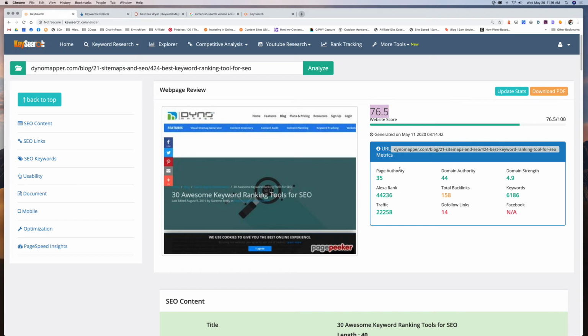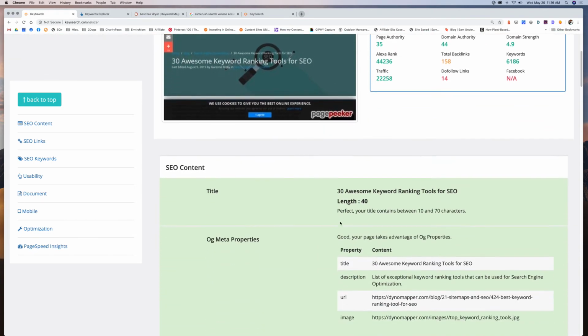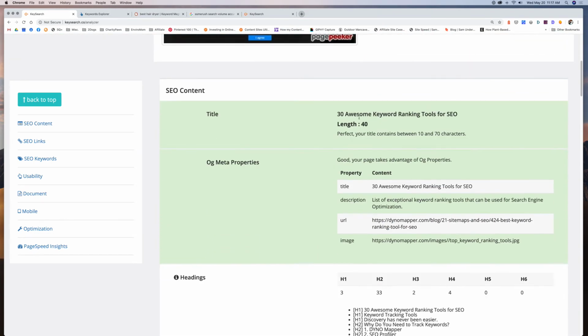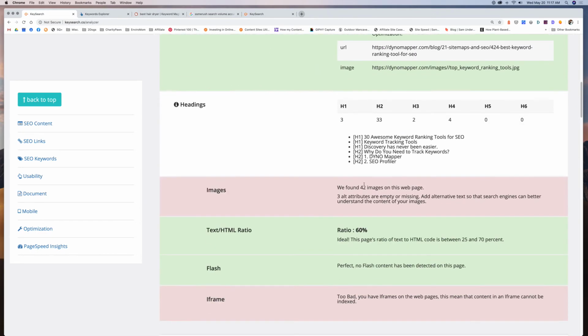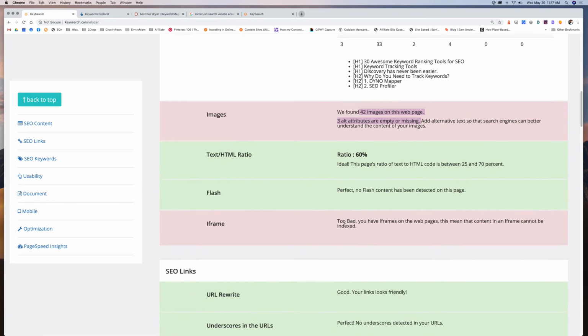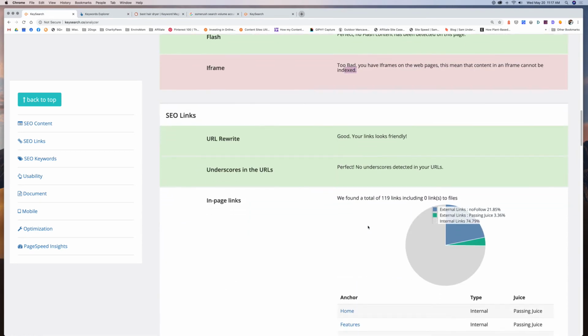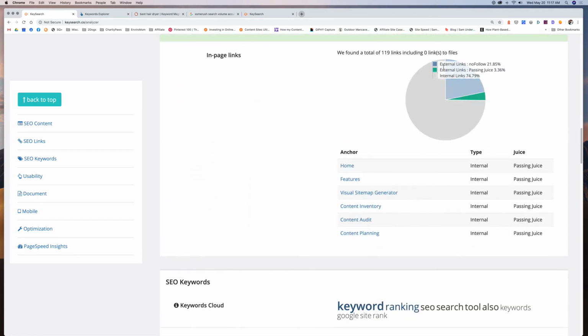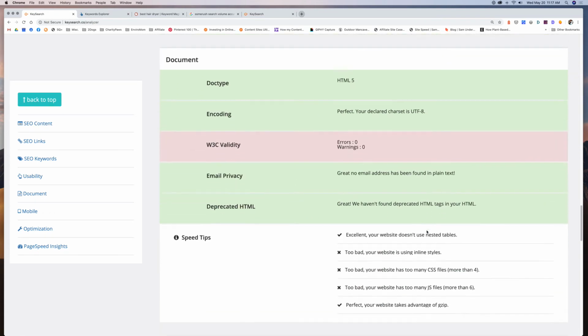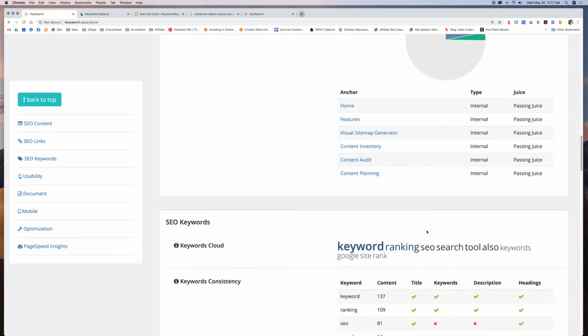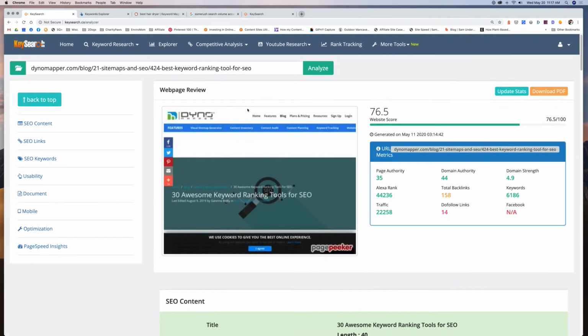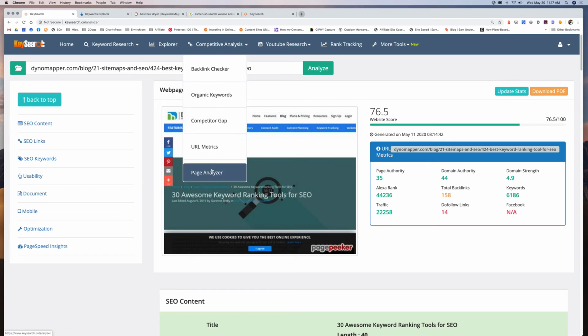But what this is giving you is just a really good bird's eye view of what your competitor's doing well and what they're not. So their title tag is in good shape. They have meta properties going. They're missing alt tags. They're missing iframes, or they have an iframe. So you can get a good insight into where they're doing well and where they're not, and maybe grab some ways to steal the rank from them. So definitely a cool tool for looking at your competitors.